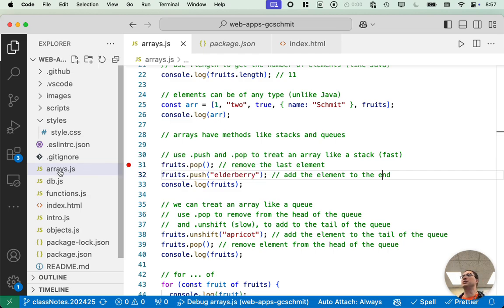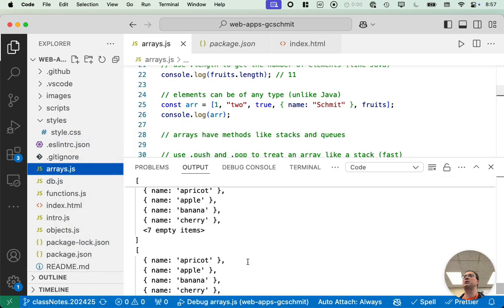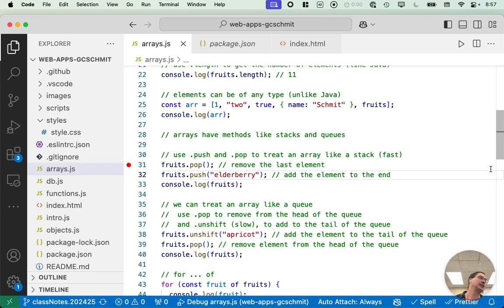If I now just right click on arrays.javascript and say run code like we were doing before, it runs and does not hit the breakpoint, okay? Because that doesn't engage the VS Code debugger. So it's a little bit different. When we were doing Java, there would be the run link and the debug link. This is also a little bit different.